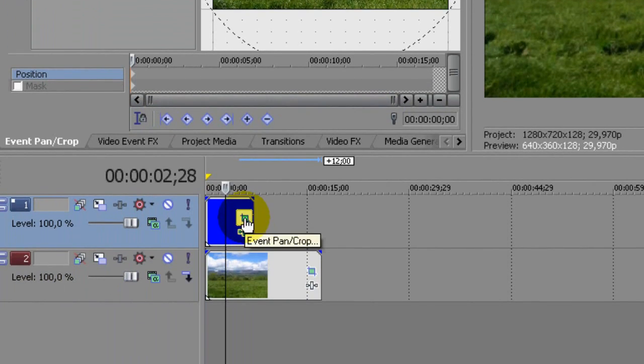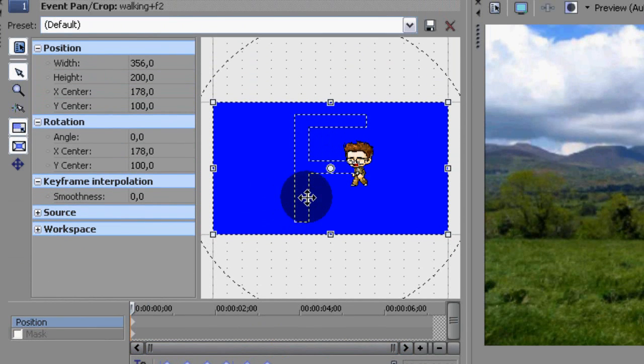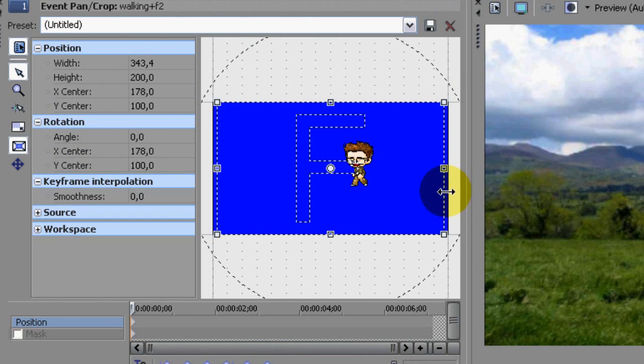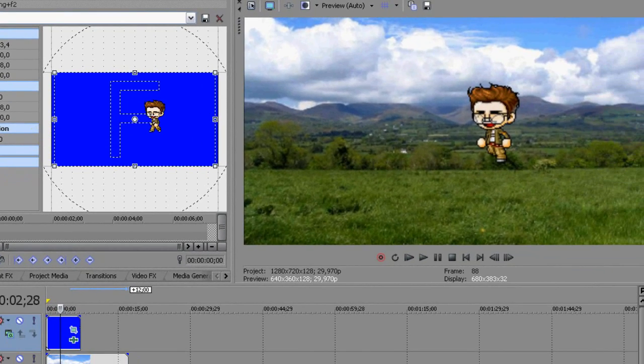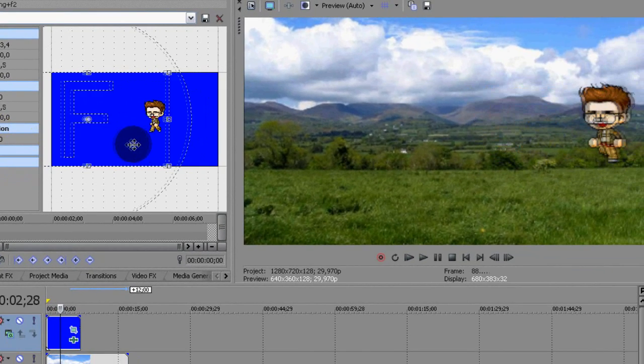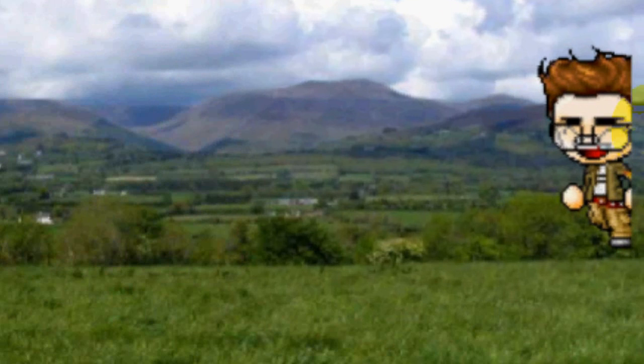Go to the event pan crop of the character. This is a perfect widescreen frame, but now I accidentally make the width slightly smaller, because I forgot to lock it. You don't notice anything because the character is still in the F-box. But when you animate the character off the screen, it can suddenly disappear behind an invisible wall. I made this mistake many times when I started animating, so I hope you guys won't make the same mistake as I did.